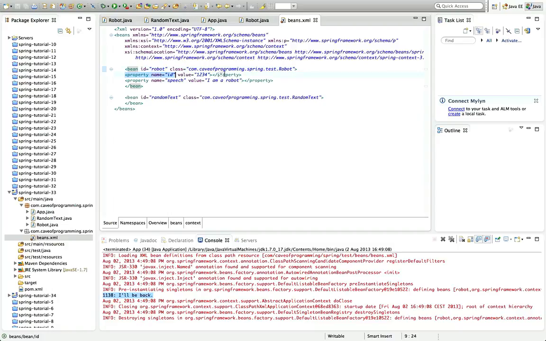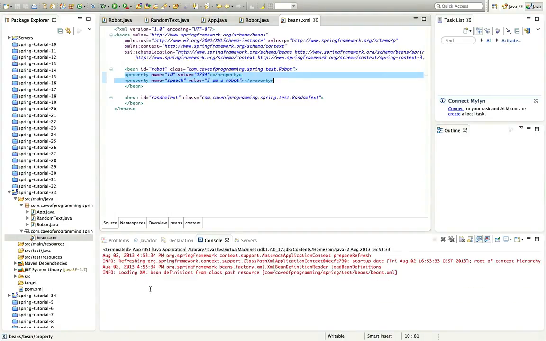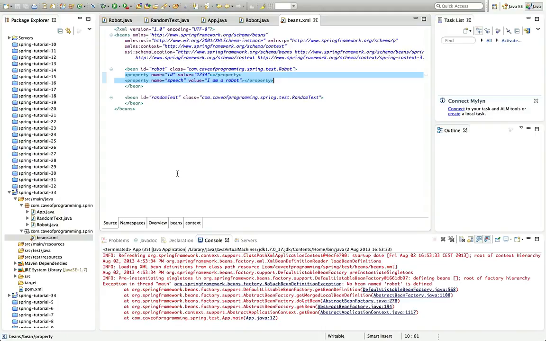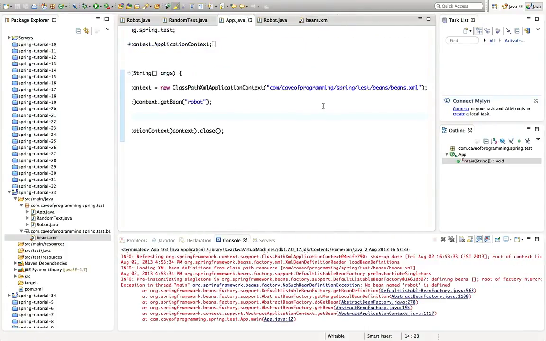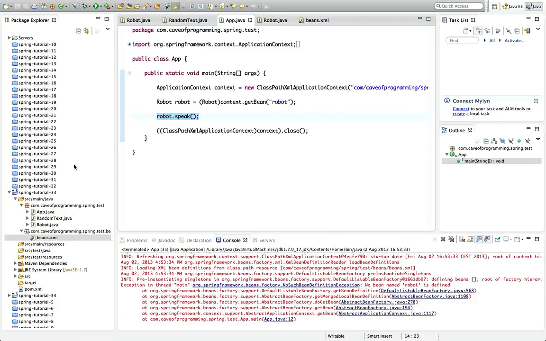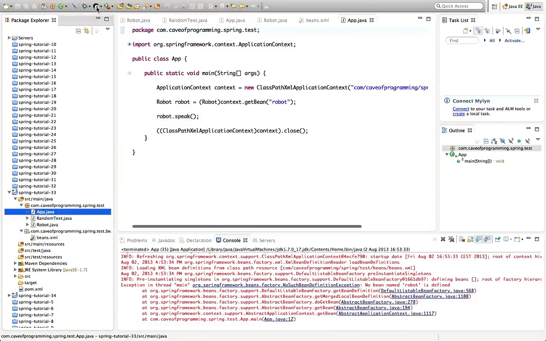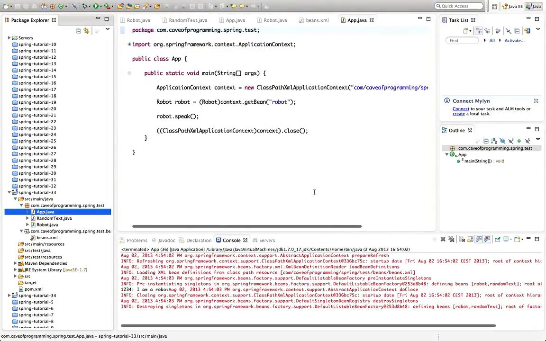So here we're setting these two properties, and if we run this application now, then hopefully, oh, we've got an error for some reason, and I'm not really sure why that is. Let's just take a look at, yeah, we've got a bean called robot. It's set correctly, and I've got the package, I hope, specified correctly, and in app.java I'm getting my robot bean. Let's just make sure I'm running the right application. Run this as a Java application. There we go. I'm just running the wrong application there.